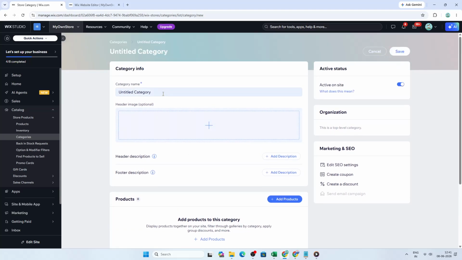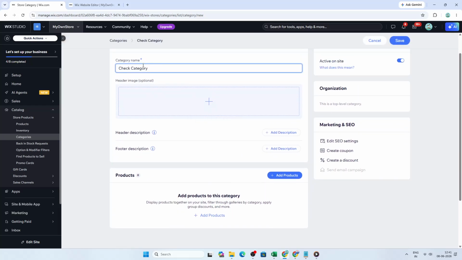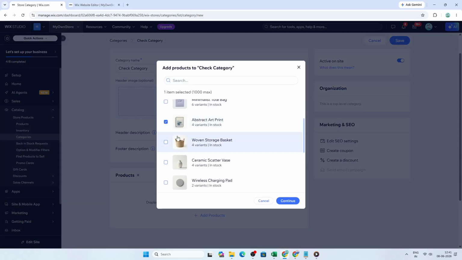Here, you will enter the category name. Choose something clear and relevant to the products you plan to include, such as accessories or summer collection. A good category name helps shoppers immediately understand what they can expect to see inside that section of your store.